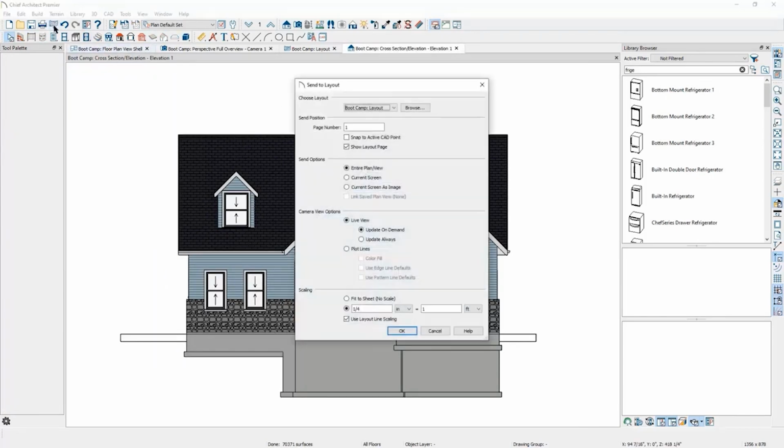We'll hit our Send to Layout button again. We're going to send this to page number 2 instead. We can choose Entire Plan View, Current Screen, or Current Screen as Image, Live View, Update on Demand. We also have the option for plot lines in this view. The difference between the live view and the plot lines is that plot lines will actually plot some CAD lines onto your layout, whereas the live view will be a dynamic portal back to your project. Down at the bottom you can see we have our scale specified here, and then I'll click OK.